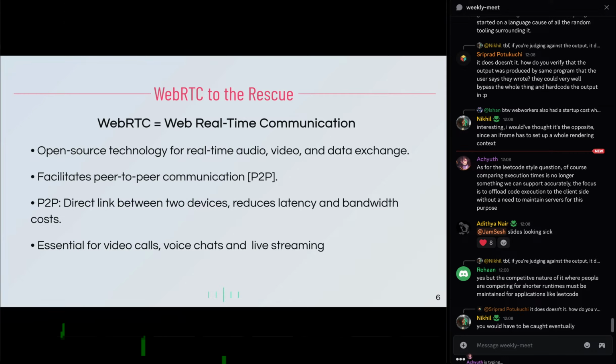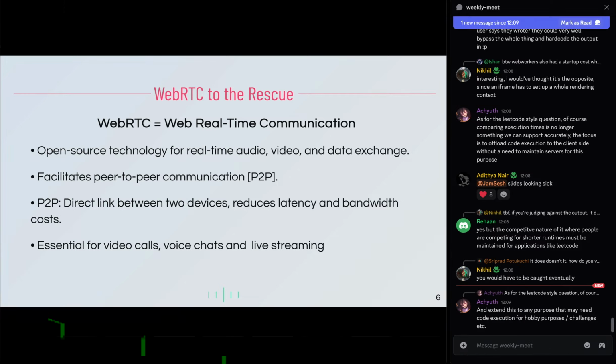So now let's take a look at what it uses. It uses WebRTC, which stands for Web Real-Time Communication. WebRTC is basically an open source technology for real-time audio, video, and data exchange. So why do we use this? It's because it creates a direct connection between the two devices, and this helps in quicker data transfer, which means lesser latency.